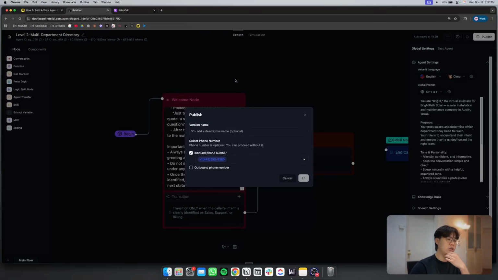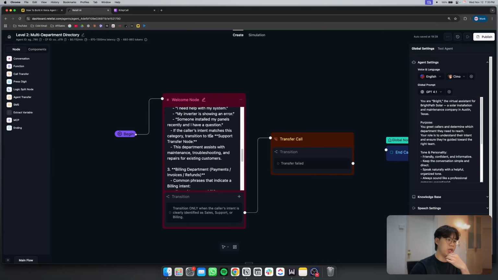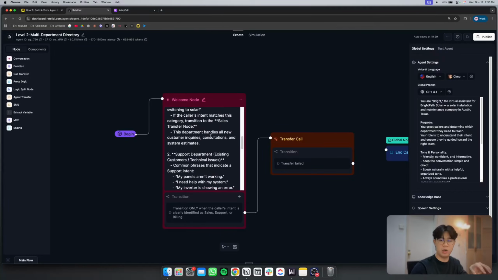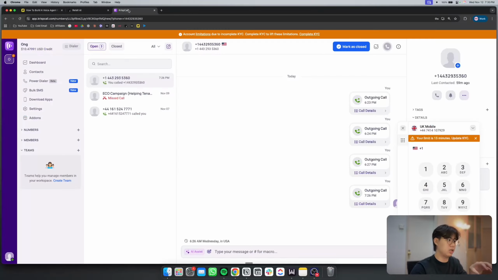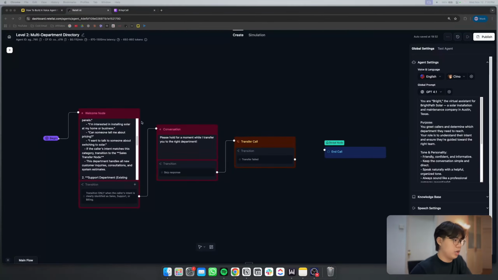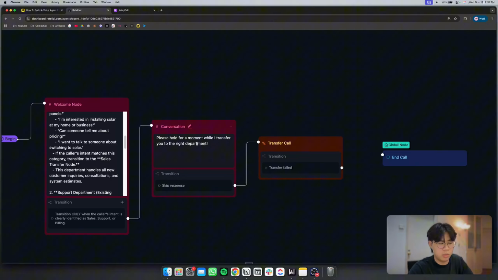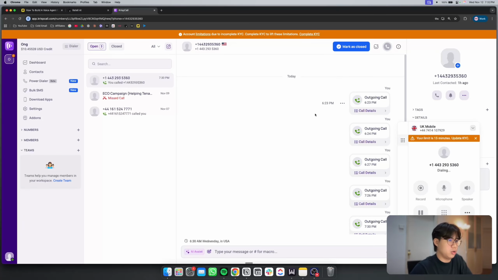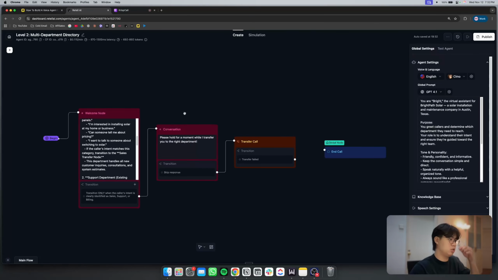So the ideal use case is that you want to explain in as much detail as possible what each department does so that the voice agent knows exactly how and who to transfer to. Okay, so I actually added one extra note before we transfer the call where we say something like, please hold for a moment while I transfer you to the right department. Because before this, it was just transferring it straight away. So just going to show you a quick call here.